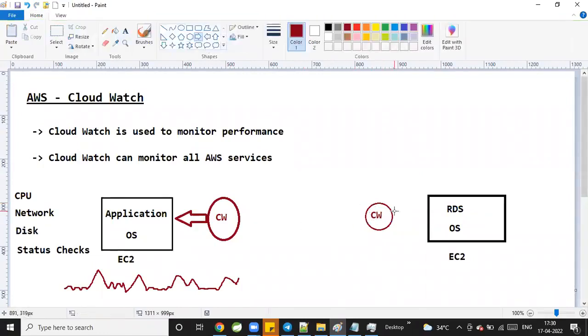Then what will this CloudWatch do? This CloudWatch is going to monitor this database also. How the traffic is coming to this database server system. Any hikes in the utilization, or the traffic is normal, or there is growth in the traffic, it is going to monitor that. I hope you got the clarity. What is CloudWatch?